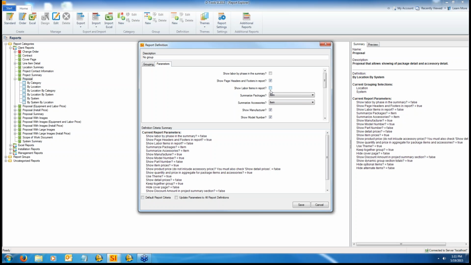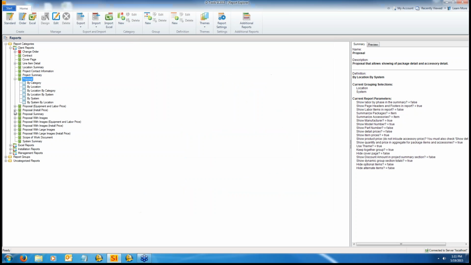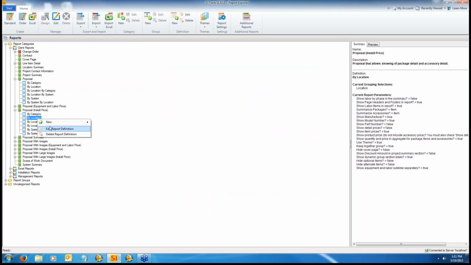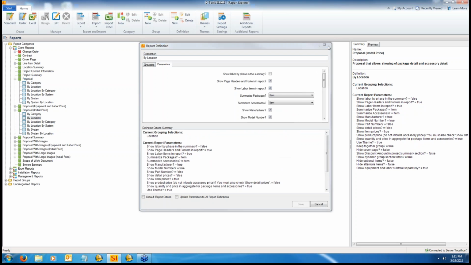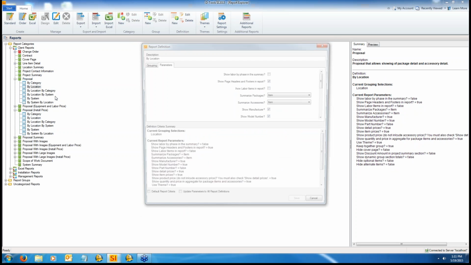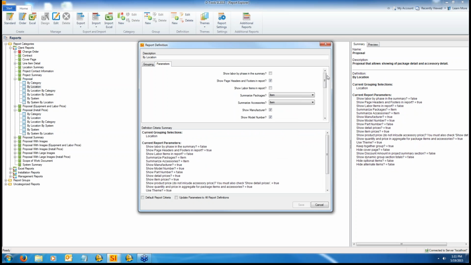Show labor items in report. By default on some of these reports, that's unchecked. No proposals one, but if we look at proposal install price, I believe it actually is checked by default. Let's go here. All right. So that'll show labor, but for this particular report, even though it'll show the labor, the price will be blank because on the proposal it does not print out the labor amounts per item.